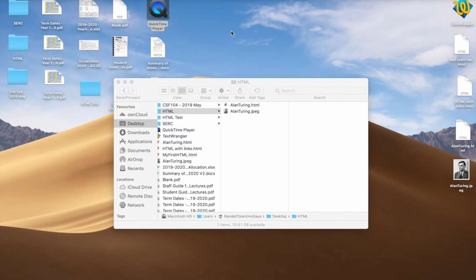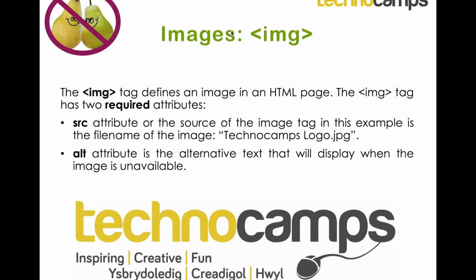Now that we have an image, we're going to look at how we can add this image into our HTML web page. Okay, so the tag for images in HTML is img. The img tag defines an image in any HTML page. The image tag, however, requires two attributes for it to work.